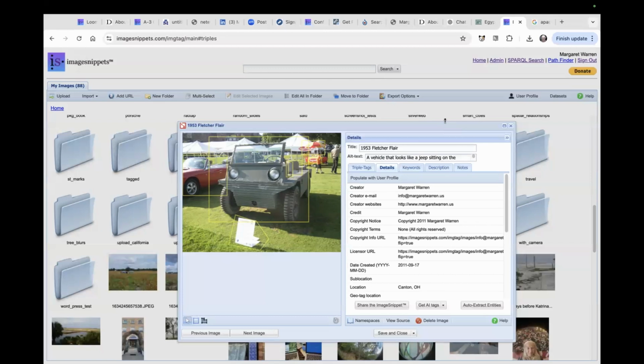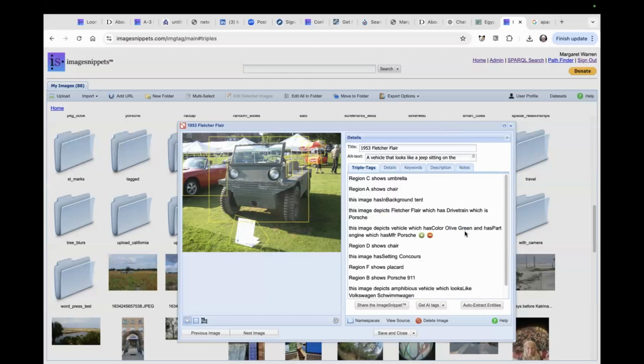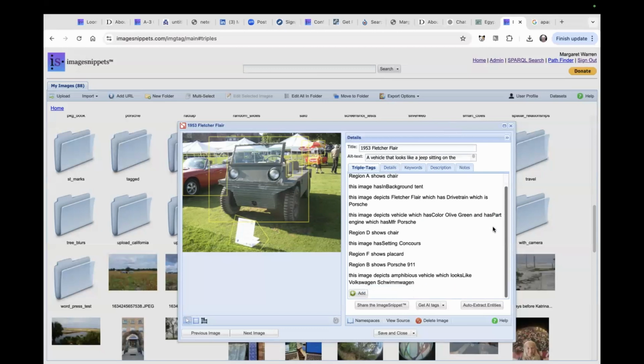So just to show you a little bit, here's one that's filled out a little bit more. It has a lot of triples. We can even chain triples together, like it depicts a Fletcher Flare, which has a drivetrain, which is a Porsche.